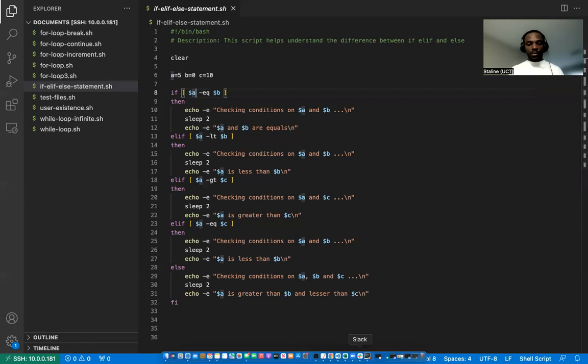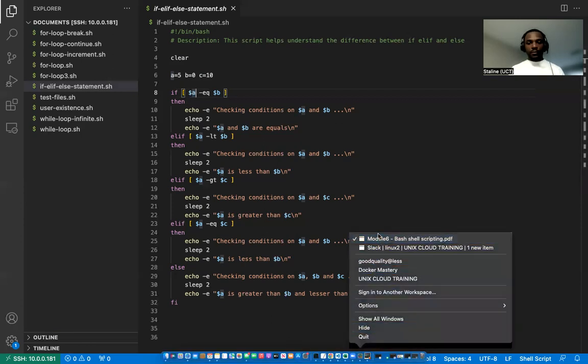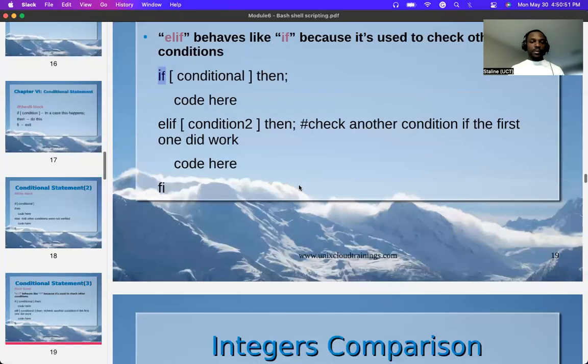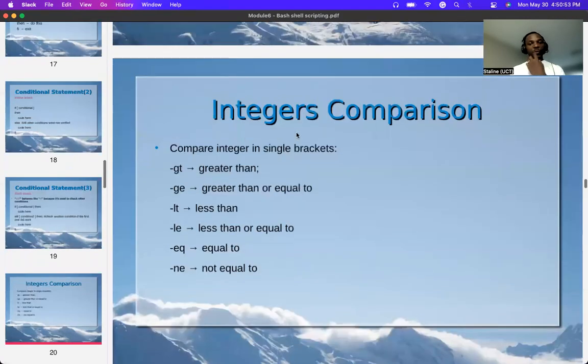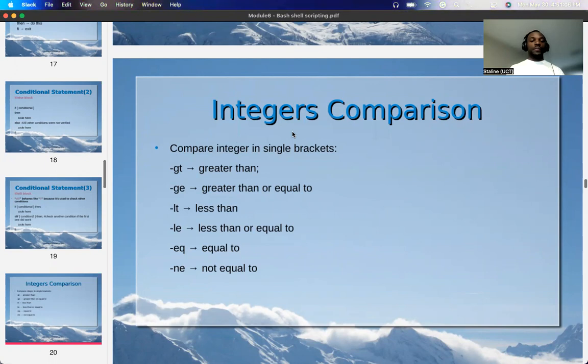Let me come back to the slide here. So here we have integer comparison. We will go back to the script, but I don't want you to be lost. Here we have integers comparison. Integers are just digits or numbers or numerical representation of whatever you understand. So we compare integers in single brackets, in this case.